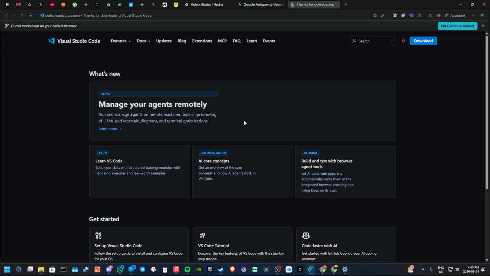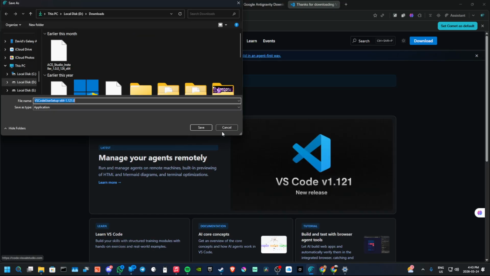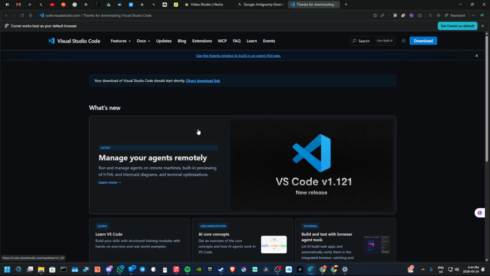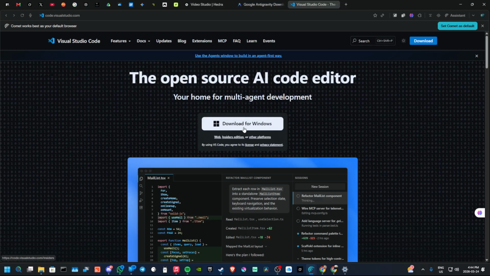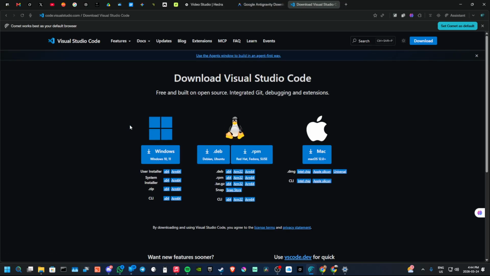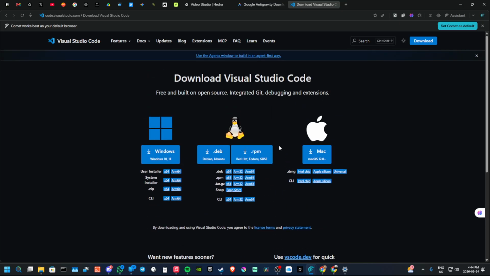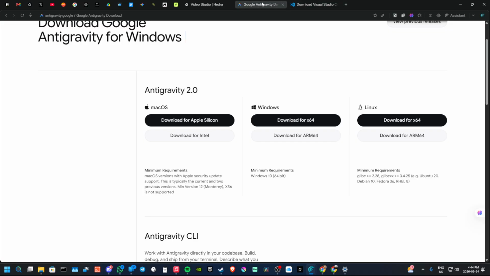And over here for VS Code, we've got that. Let's see here. Go back. Looks like, okay, other platforms. We've got it for Windows, for Mac, for Debian, Ubuntu, Red Hat, Fedora, SUSE. So if you are interested in using either Antigravity or Visual Studio, you can head to those sites.